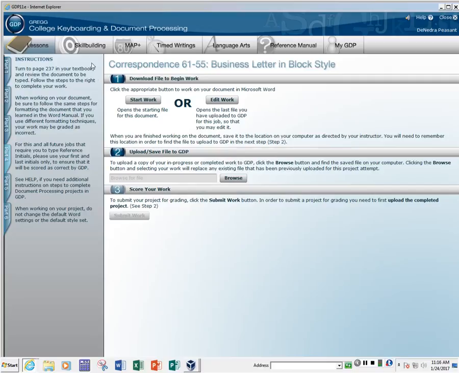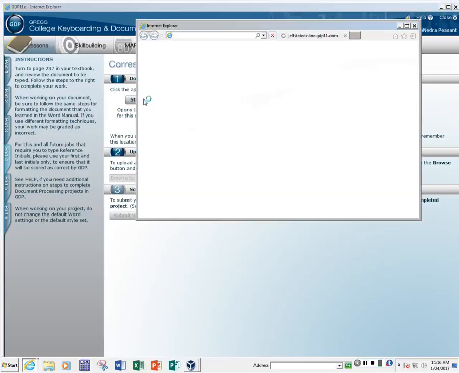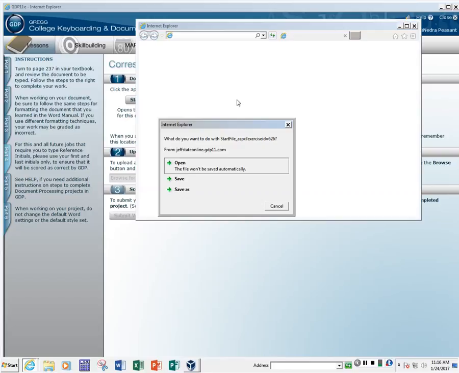I am actually going to type the letter and submit it. I'm going to show you how to do the entire process. Now, here's where we start. Step number 1, you are going to click on the Start Work button. Once you click on the Start Work button, you want to open that.